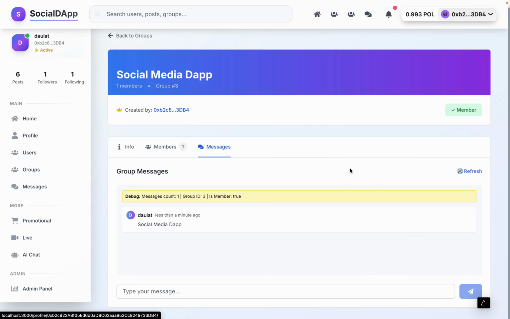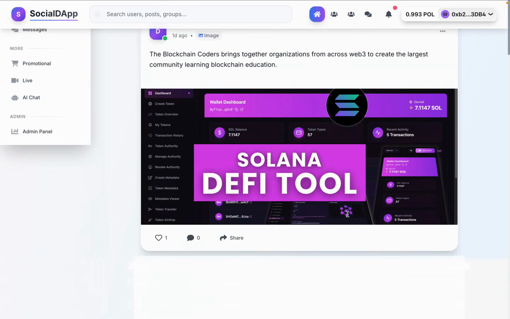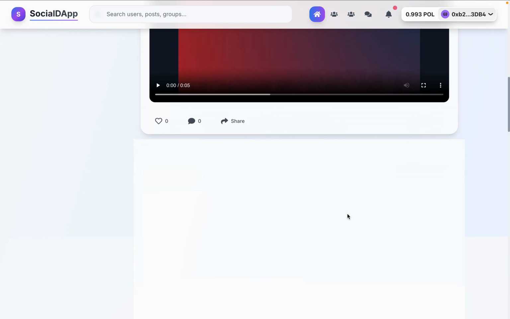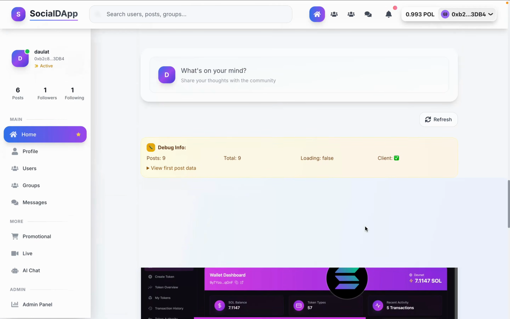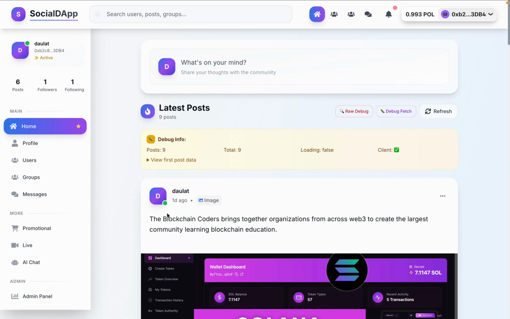Now I can come back to the home. There I will find all the posts which are reflecting absolutely fine. Loading because we have added the lazy loading system, so it is going to load at the moment of the scroll. So every single thing is fine.